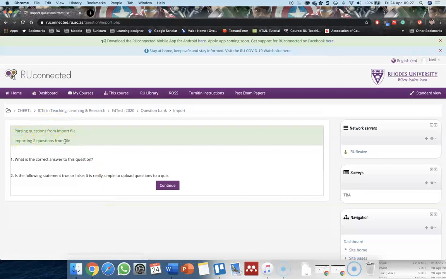What it will tell you now is it is importing two questions from the file. So if you've got 100 questions, it should tell you you're importing 100 questions. If for some reason the formatting is not correct and you've left an extra space after a question, it would actually pop up in red where it started losing context. So you can go back to the Word document and fix it on the Word document itself.